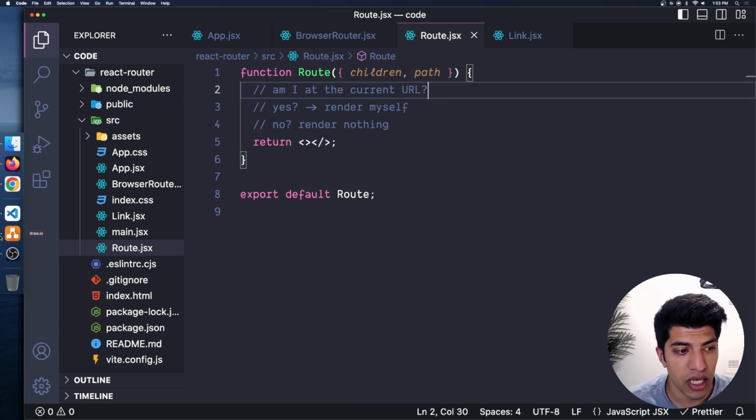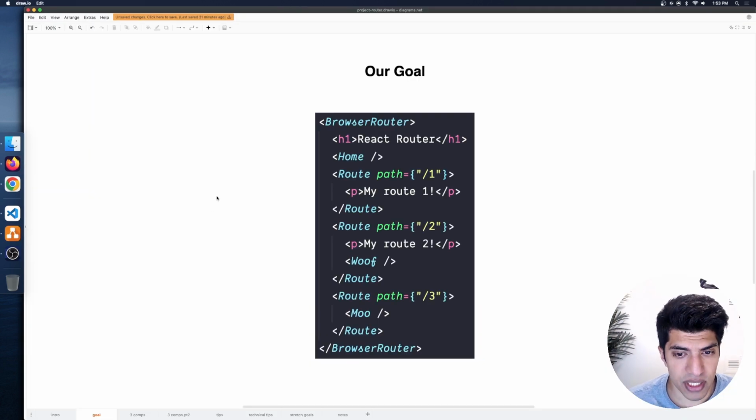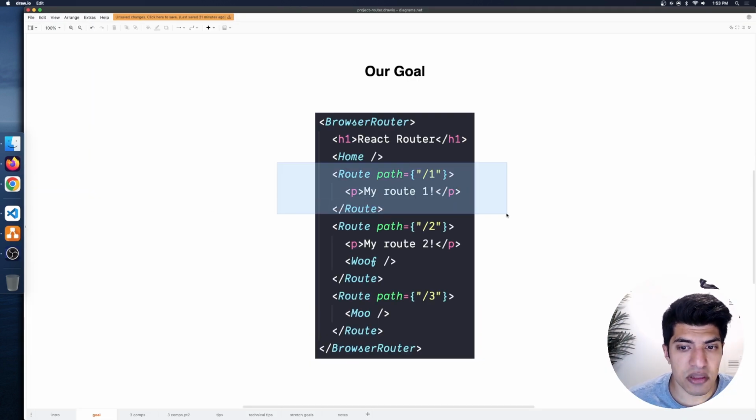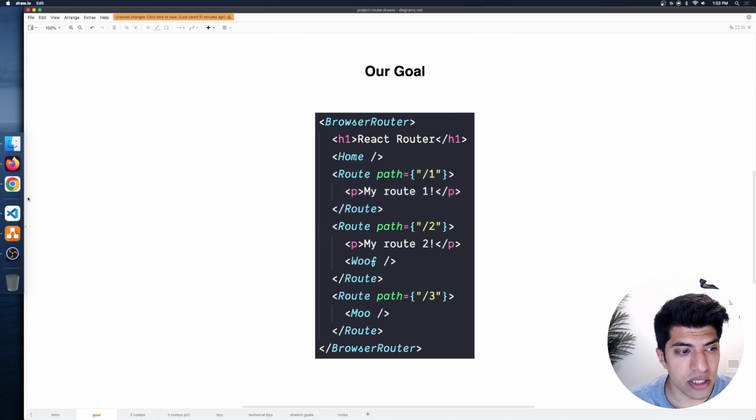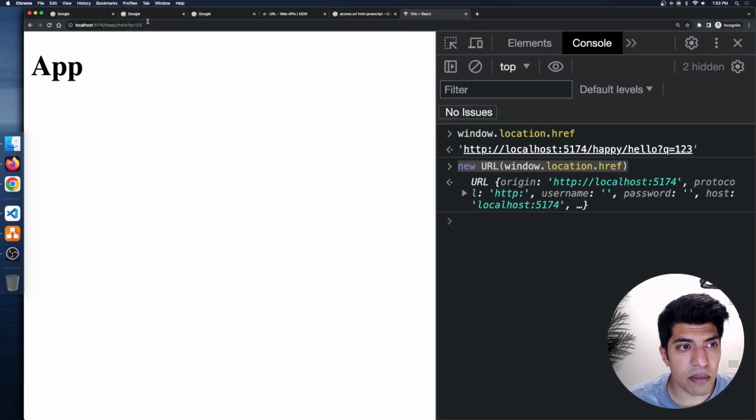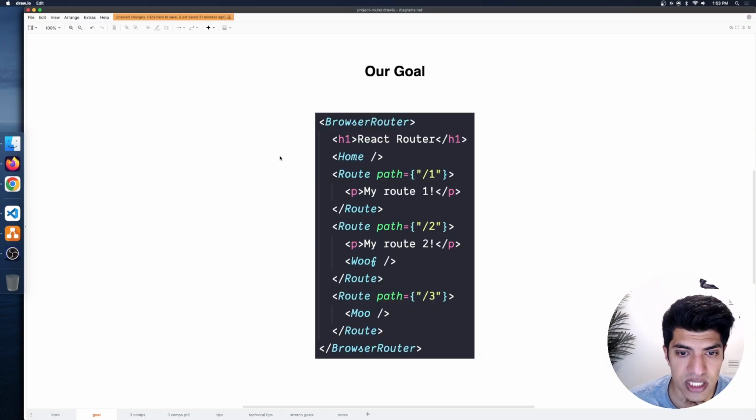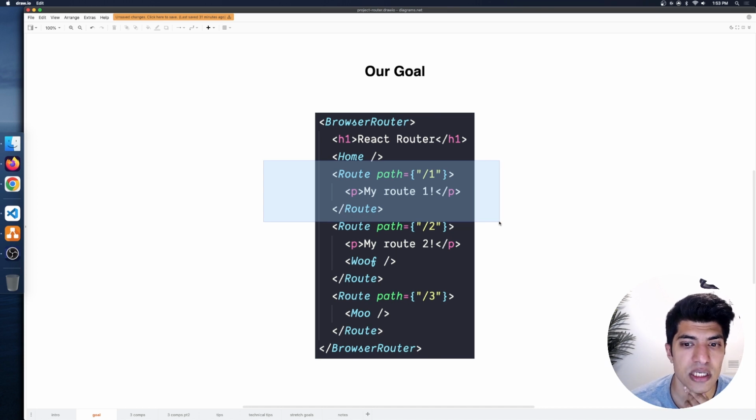The path that is being passed in as a prop is this value right here. That is a path that we need to render ourselves at if we are at that path, right? So if I am at /happy/hello or /1 or /2, I need to render that component. That's not what we need, because that's not going to change. That's going to be static, because the point of the router is to only render this path if that route is currently in effect.